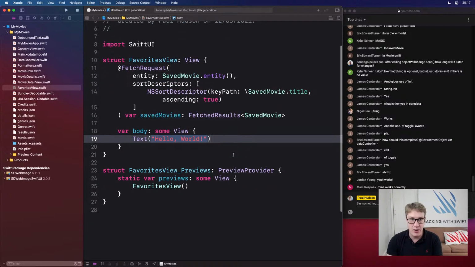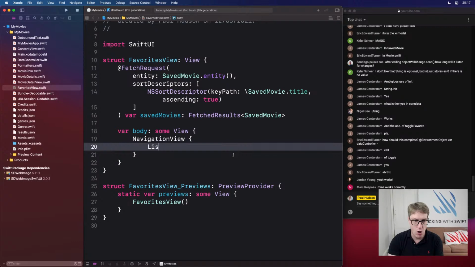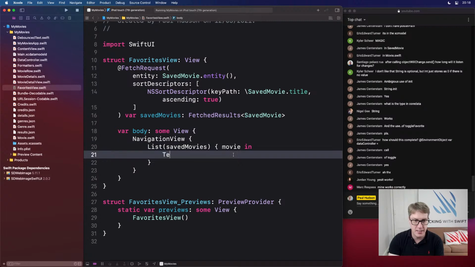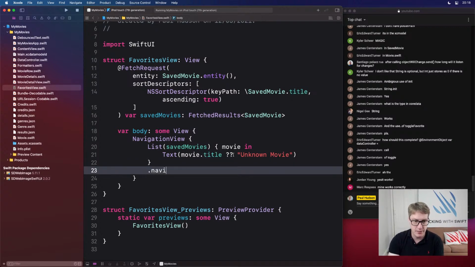We can say in our favorites view, we've got a NavigationView. Then we'll have a List of savedMovies, with the movie coming in. Then do Text(movie.title ?? "Unknown Movie"). This thing here, title, is an optional string. We've got to do a nil coalescing for unknown movie to make it at least look good. Let's add a nav title of Favorites. So that is a wholly separate view for looking at, selecting, even deleting later on if you want to do, favorites. That's what it's designed to do.